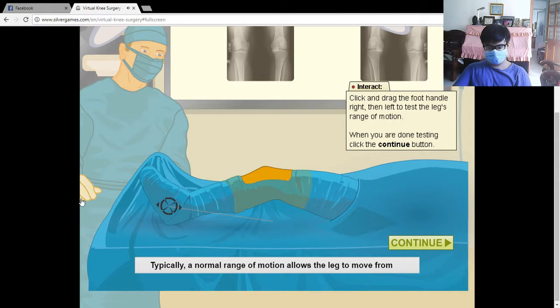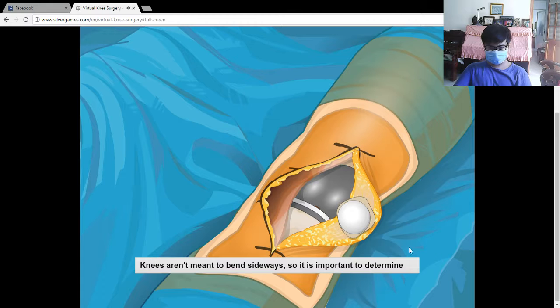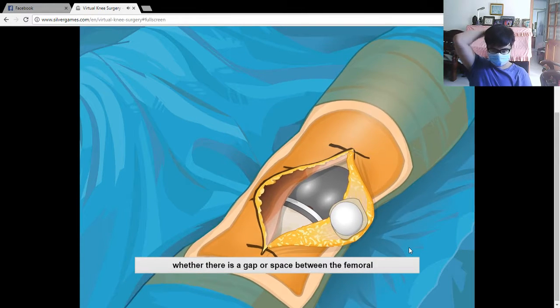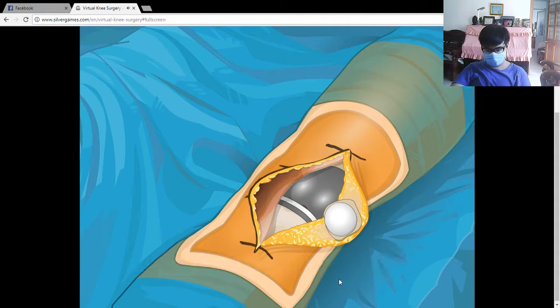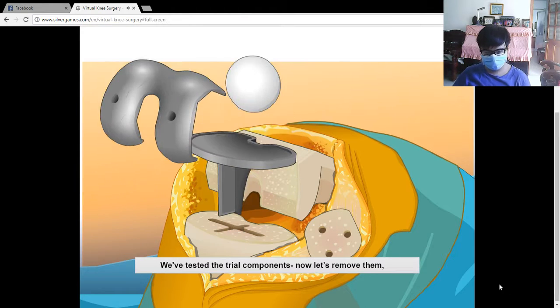Typically, a normal range of motion allows the leg to move from 0 to 130 degrees. Knees aren't meant to bend sideways, so it's important to determine whether there is a gap or space between the femoral and tibial components. There's no noticeable gap, so this knee is a good fit. Why do you think there are so many steps taken to ensure proper alignment? Great! We've tested the trial components.